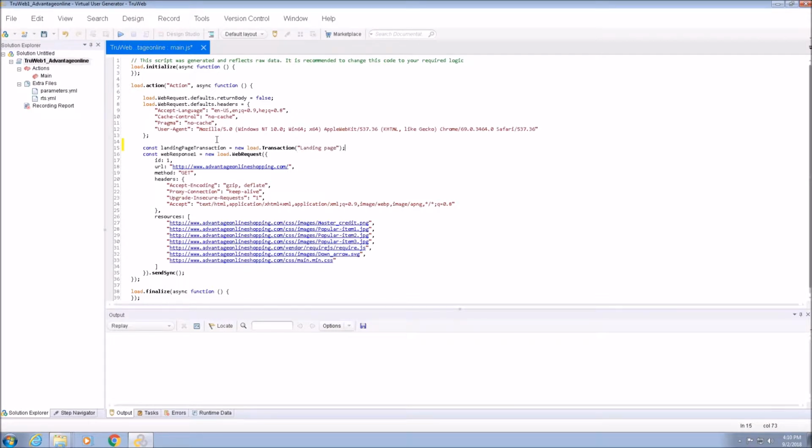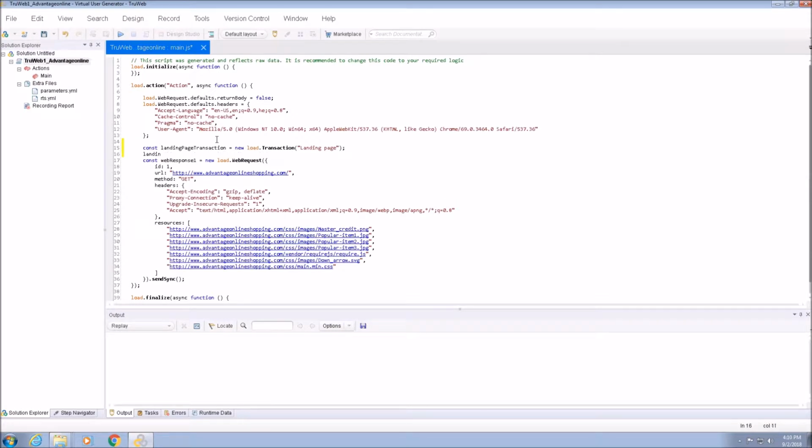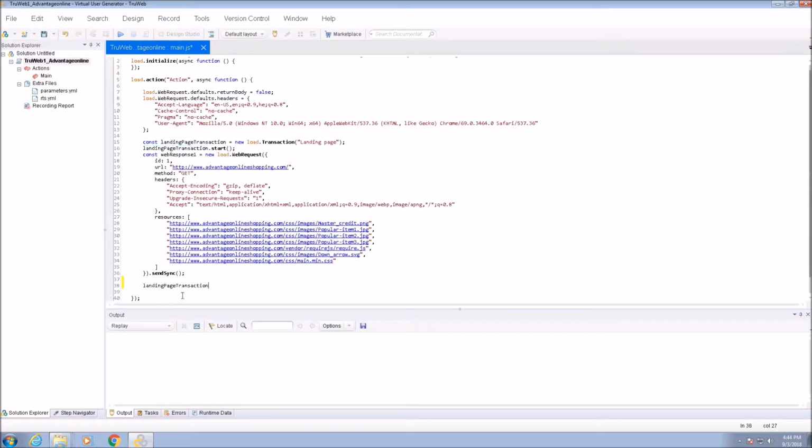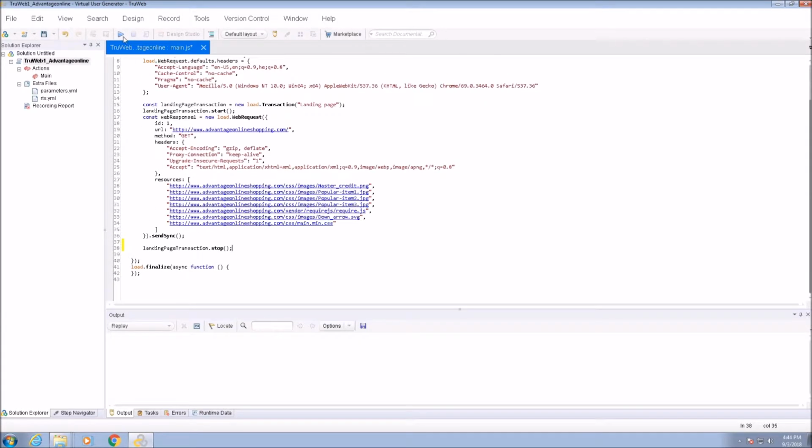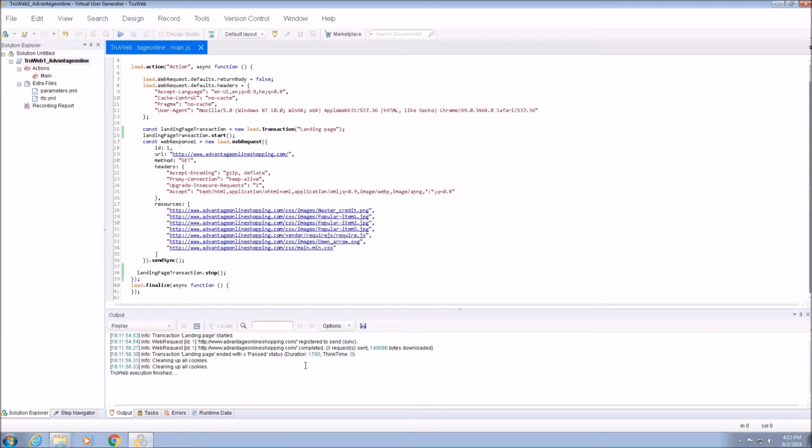The transaction has not yet started. Let's start it right before the web request call, and stop it right after the web request. We can see that the transaction passes and that the duration is 1780. Let's now add a condition for the transaction status.